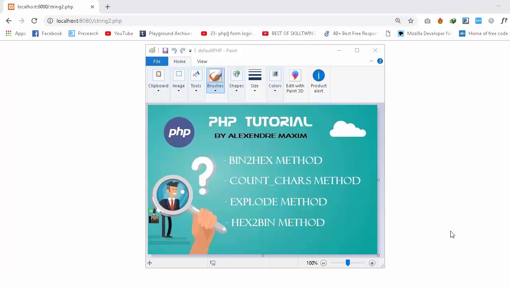Today we will continue our series about PHP. We will check the string methods. This is the second part. We will check the Bin2Hex method, the count_chars method, the explode method, and the Hex2Bin method.